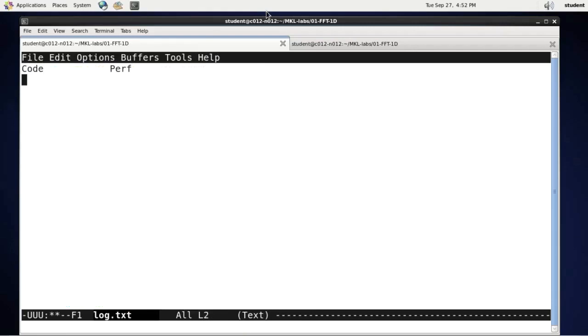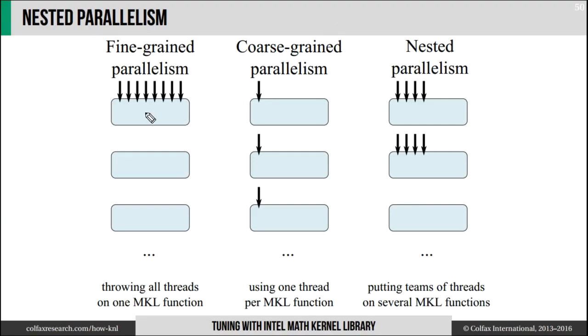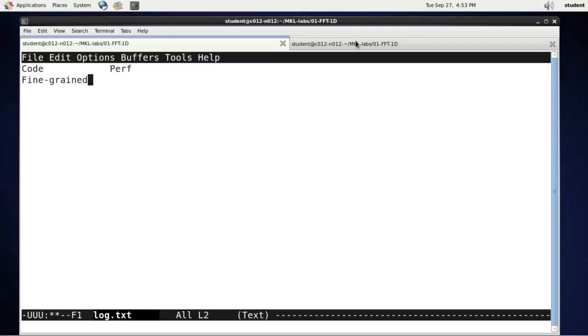So my first code is fine-grained parallelism, meaning that in this scenario I do the following. I put all threads on one dataset. When they are done, all threads go to the next dataset. Well, let's see how my calculation is doing.